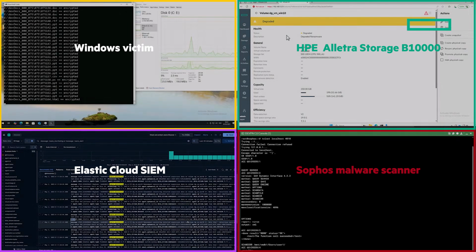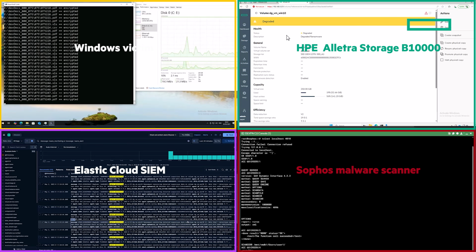As we leave the scanner to do its thing, we can see that the syslog alerts are still rolling into the Elastic SIEM, and the encryption is still underway on the victim machine. But as we've already been alerted to the ransomware attack and begun the investigation into our backups to check if they're a viable and clean restore point, we're getting ahead of the incident.